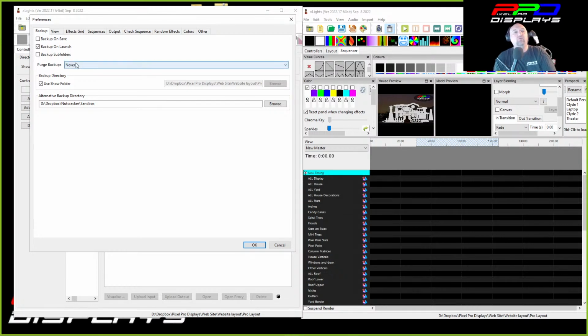But if you realize that, hey, it's the end of the year and you saved one backup of all of your stuff, then you could purge your backups out, and xLights can do that automatically for you. But these are the settings that you can set it to.